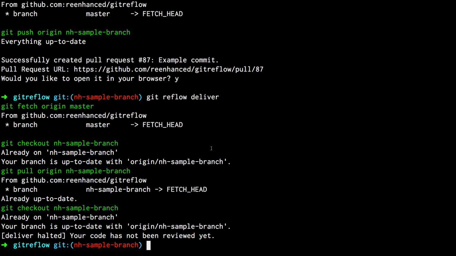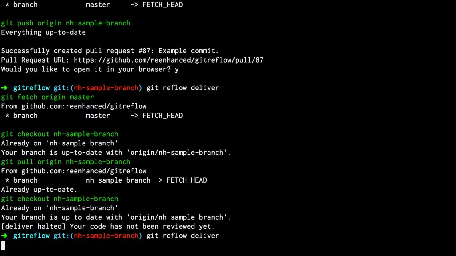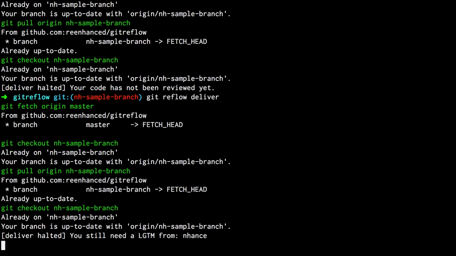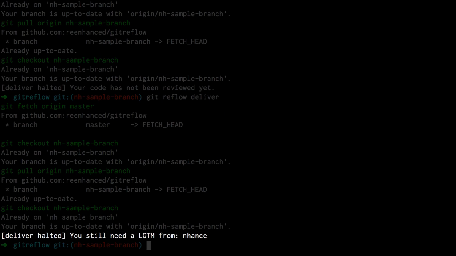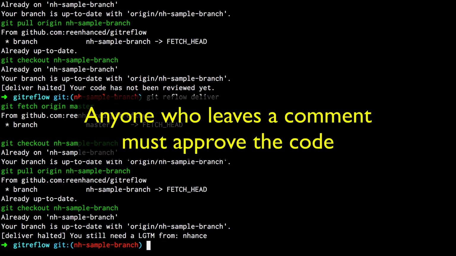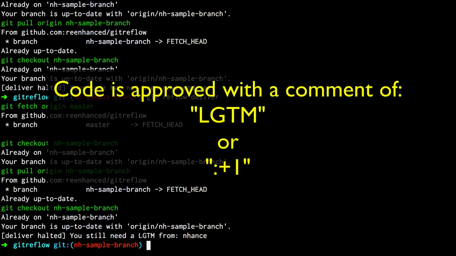So I'll show you that with that comment, it doesn't affect this. If we run git reflow deliver again, it's going to say, wait, you still need a looks good to me from enhance. Because I've participated on the pull request, that means that I now am someone that needs to sign off on it. So as you pass this around to your team, anyone who participates in the pull request will need to give a looks good to me.